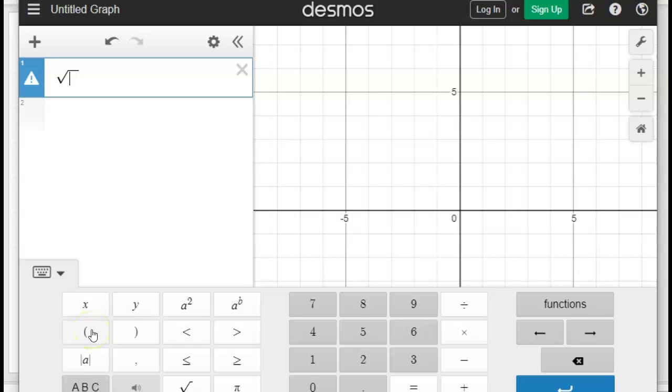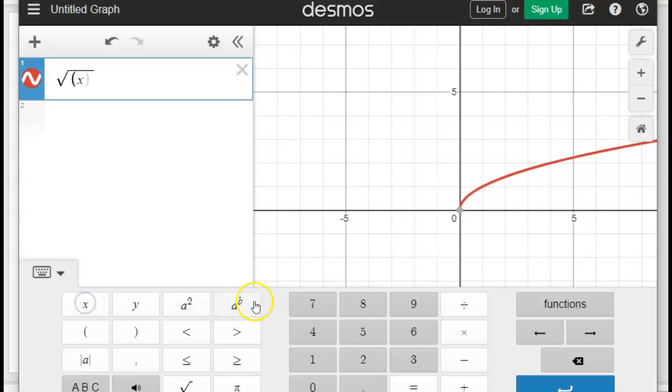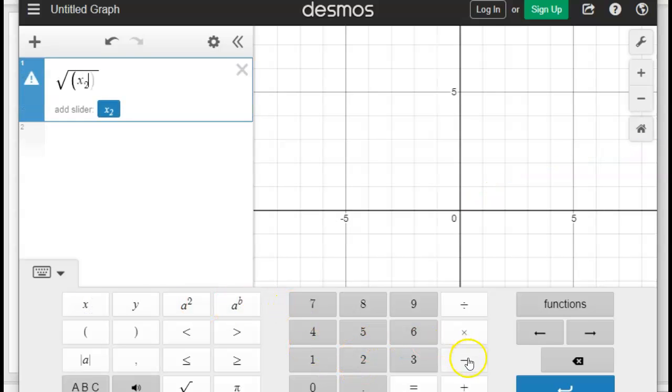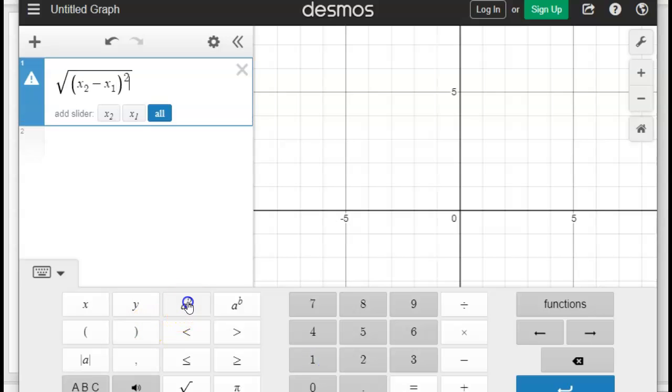I can type in the distance formula and then find the distance of multiple points. So I have (x2 minus x1), close parenthesis, and I square it. I'm going to add that to (y2 minus y1), close parenthesis. Don't forget to square it.